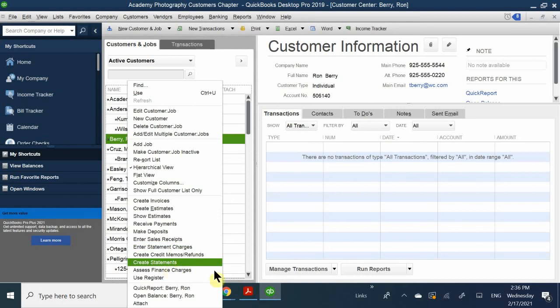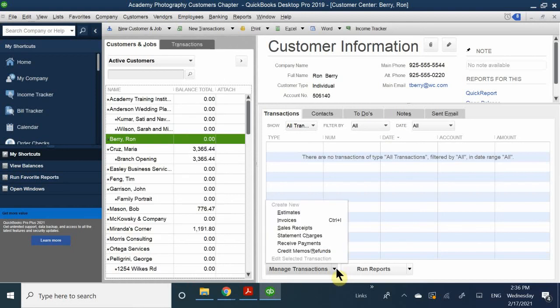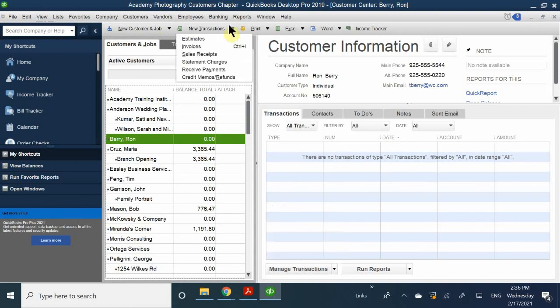You don't have it on your managed transactions. You don't have it on your new transactions. So just know that you can't create customer statements through that section. You can't, and you can't even run a report because that's not what I'm asking you. I'm asking you to create a customer statement. So the only 3 ways is your homepage, your menu bar, and when you're in the customer center, you can create it by right-clicking on the customer. All right? Nowhere else. Not even on the income tracker.